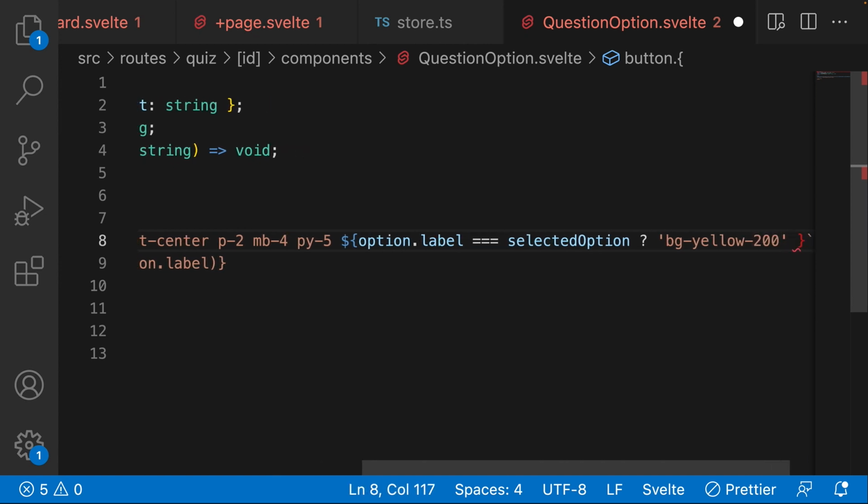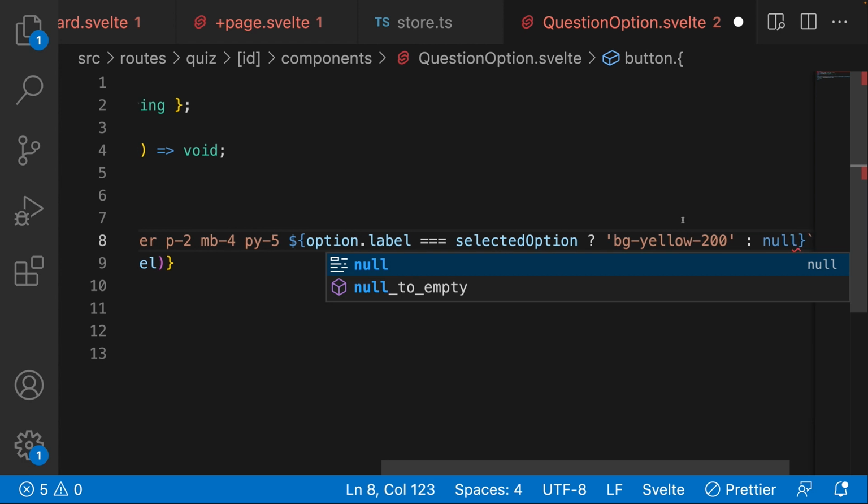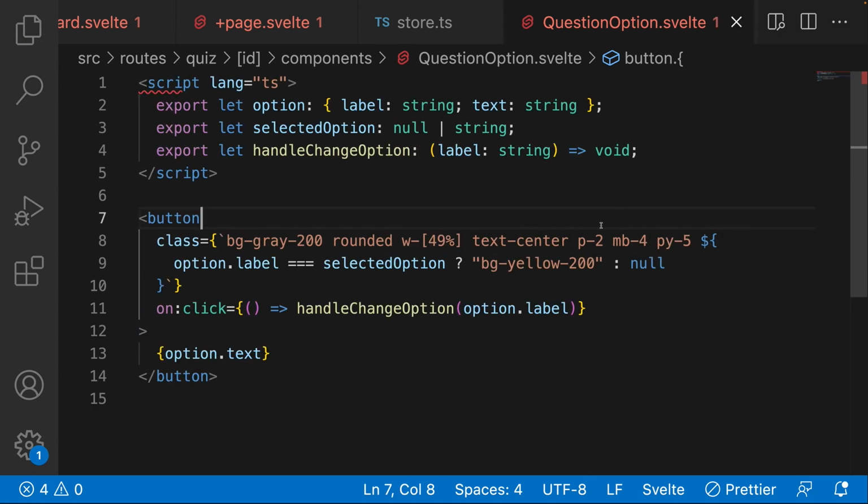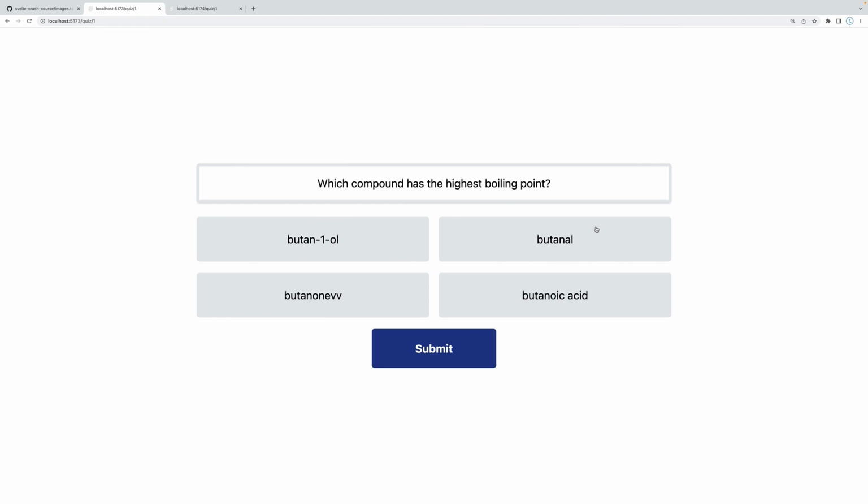And then we can also have an else here that just renders nothing. So let's go ahead and give that a quick little save. And now if we were to go back to our app, there we go. How cool is that? All right, awesome.